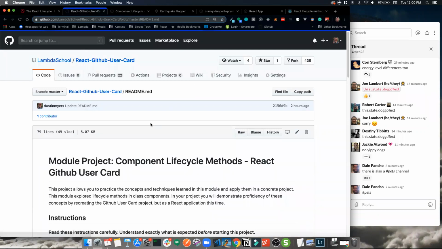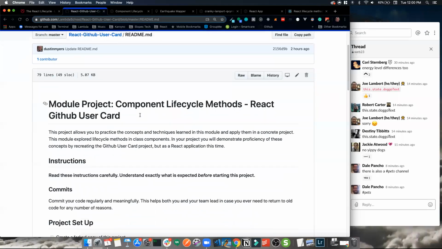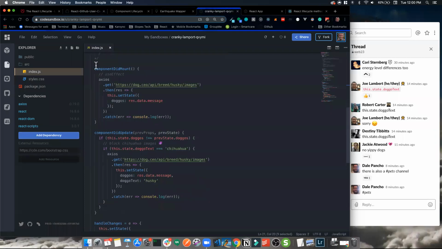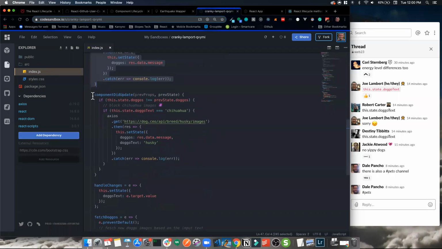All right, let's take a look at our project for today, and then I'll look at any last questions that have come in. So our project today is going to be the React GitHub user card. You're going to be rebuilding your GitHub user card project, but this time with React. You're going to use class components, and you're going to be fetching initial data in component did mount. If you want to click on one of your followers and get their data, you're going to use component did update.